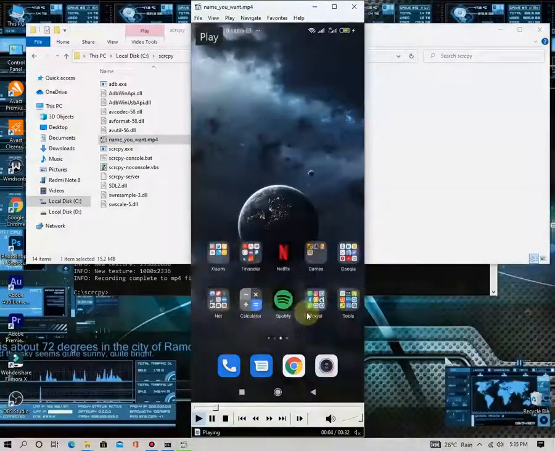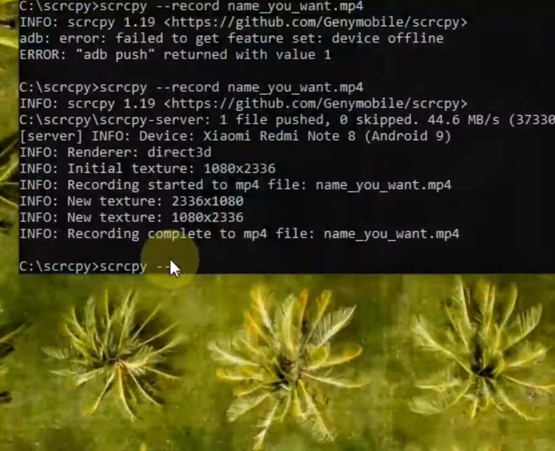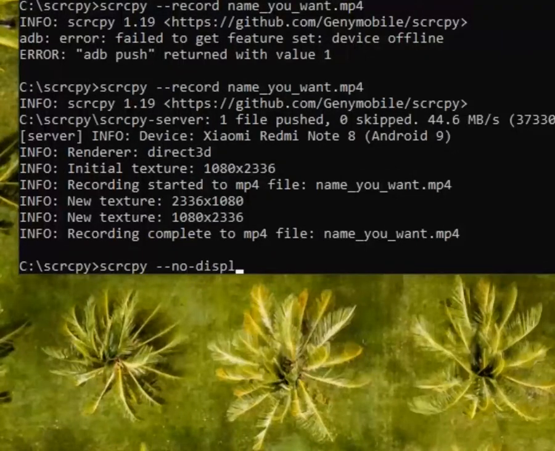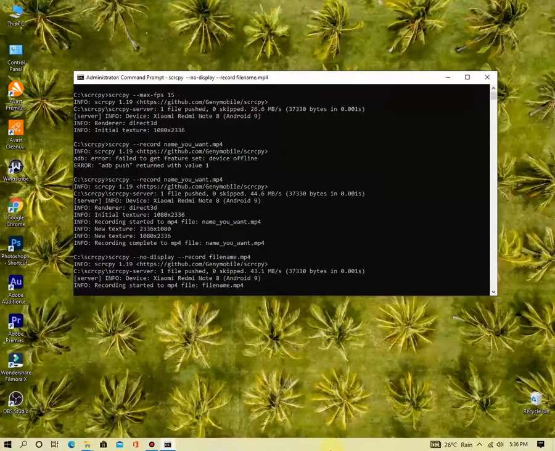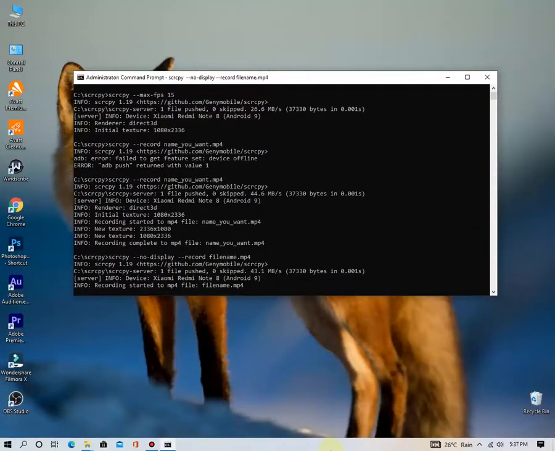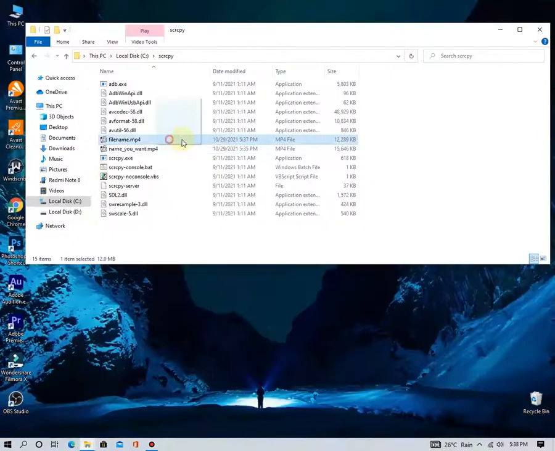If you don't want a preview and only want to record your screen, run this command: scrcpy space dash dash no dash display space dash dash record filename .mp4. As you can see, there is no preview while mirroring, but the recording is still in progress in the background. If I close the tab and go to the screen copy folder, you can see the recorded file.